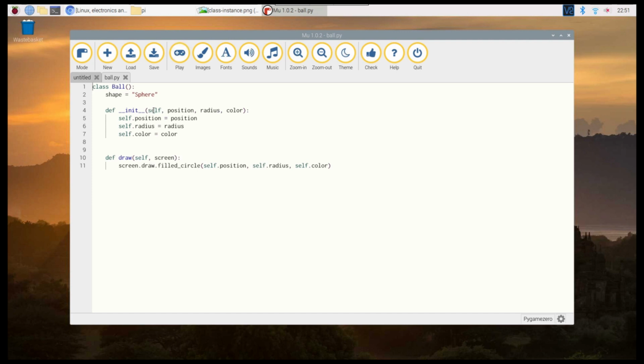All the methods refer to self. Self is a keyword that indicates that you're referring to this particular instance. You don't actually send anything for this parameter in the code when you call it, but it's defined there, and it allows you to manipulate this particular instance. And then this one has 3 arguments: a position, a radius for the size of the ball, and the color of the ball.